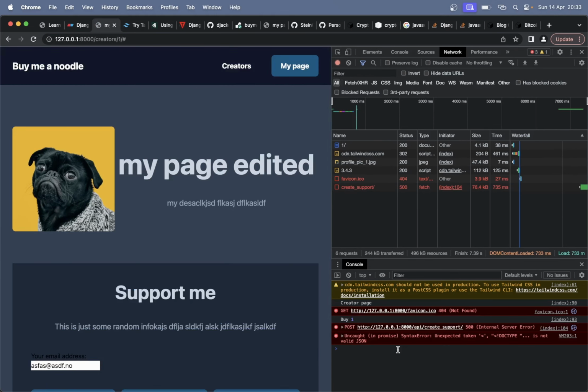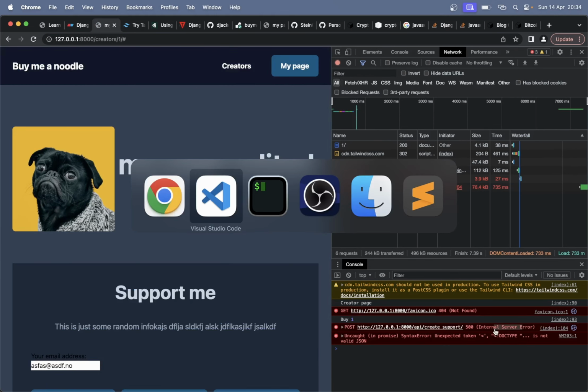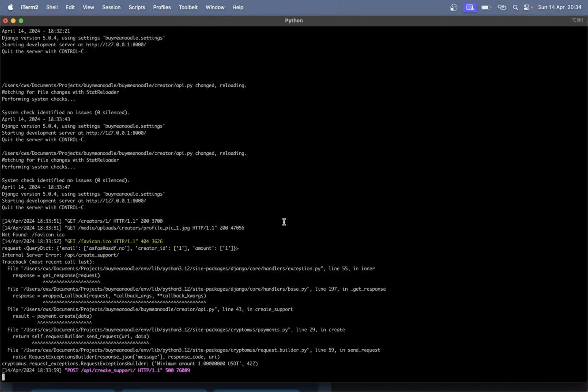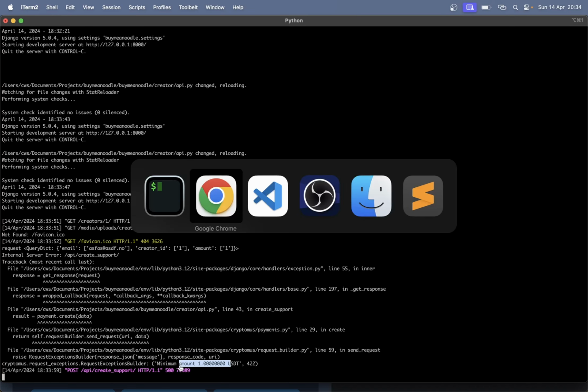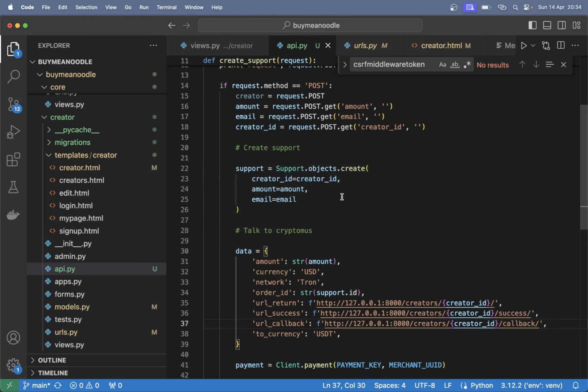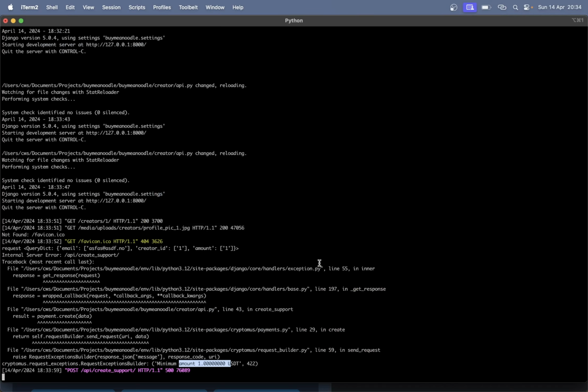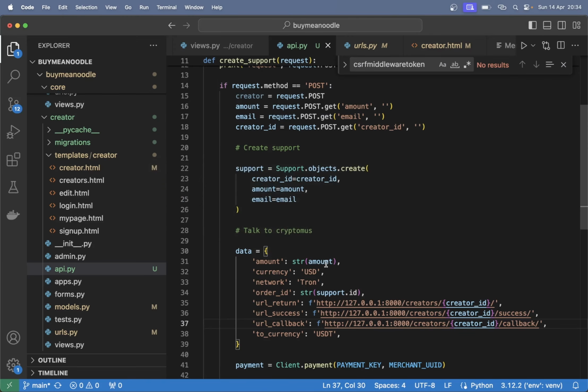Buy me a noodle, 1. Then I get a 500 server error. That's okay. Minimum amount is that. I set 1. So why didn't that work? Maybe it has to be 1 dot.